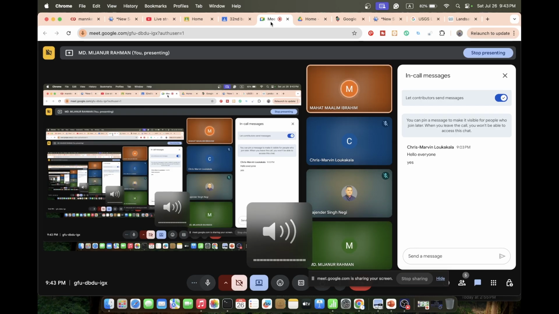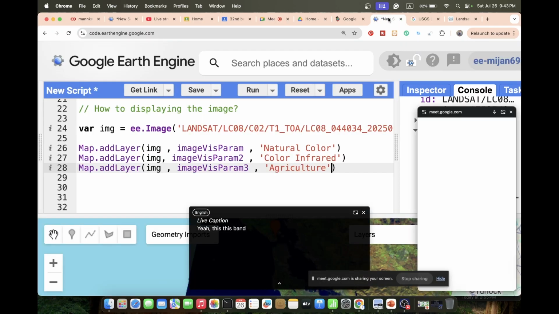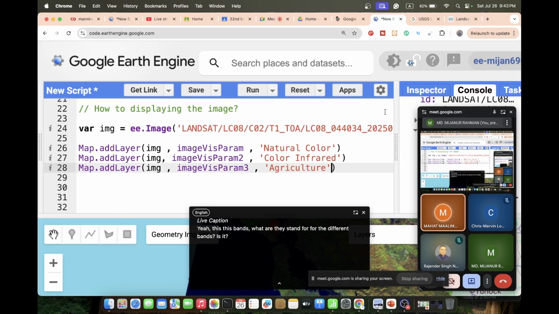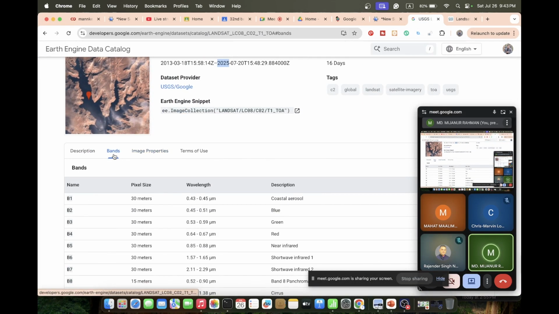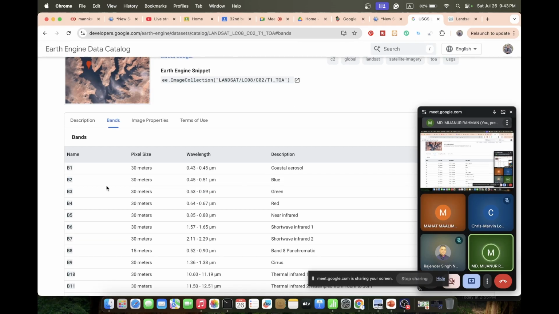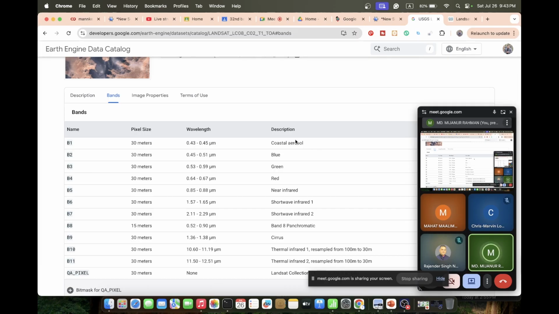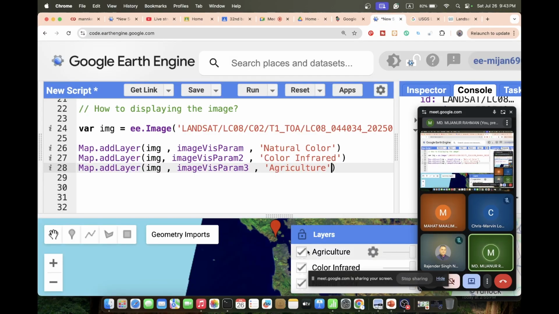Yeah, please. What do these bands stand for, the different bands? Is it band 1, band 2, 3, 4, 5? Is it kind of agricultural, or sectoral based, or what are they based on? Okay, this is the band. If you check this information, you can see the bands. So you can see the coastal aerosol B1, the blue band name is B2, green is B3, red is B4, near infrared is B5. Okay, so this is the band name, and this is the description about this band. So this type of bands we are just using here, and then we create this type of visualization.